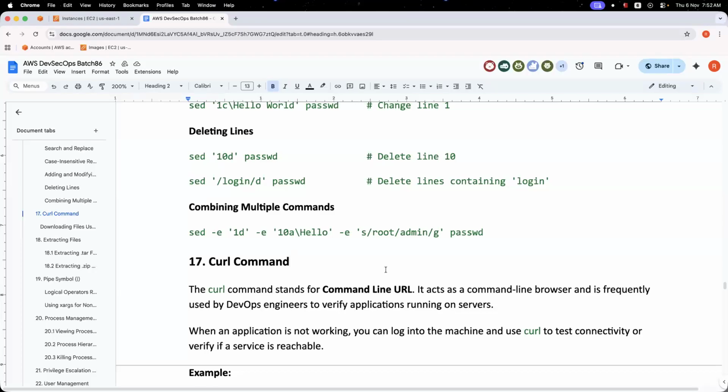The curl is one of the inevitable commands, I would say, for most of you as a DevOps engineer. So the curl command is going to be day in, day out. Generally, you're going to perform it for troubleshooting purposes. Curl can do the same things that your browser can do.